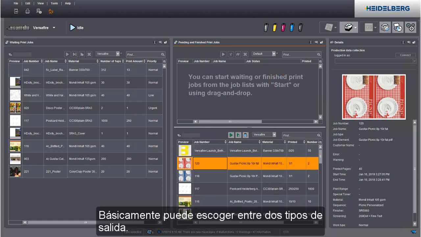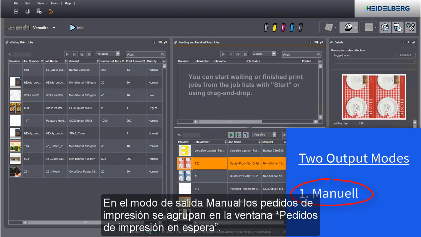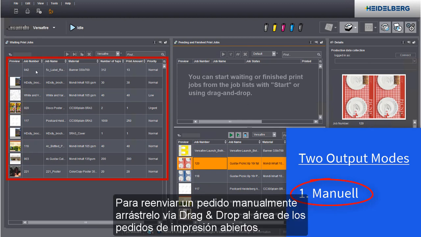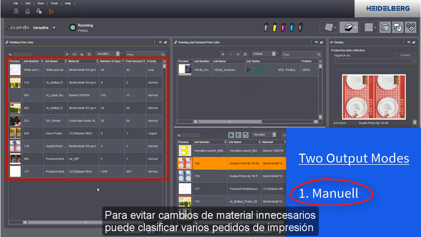Basically, you can choose between two output modes. In the manual output mode, jobs are queued in the Waiting Print Jobs window. To submit a job manually, drag and drop it to the section with pending jobs. To avoid unnecessary change of material, you can sort several print jobs by material, select and output them.